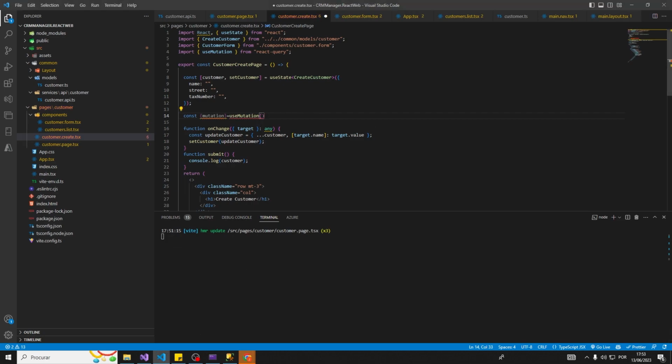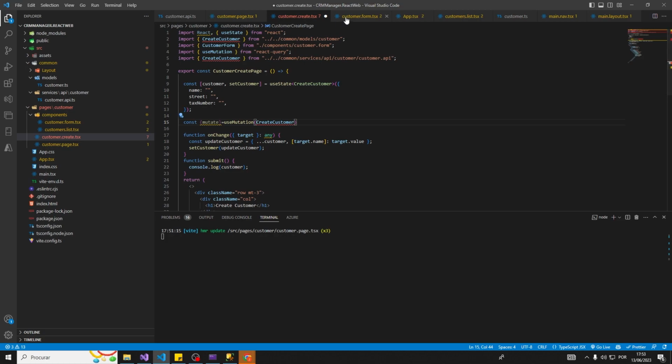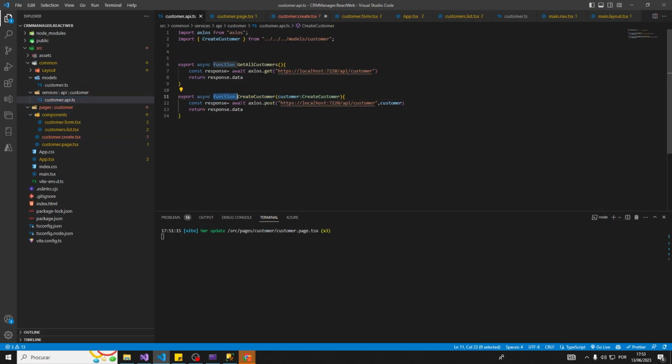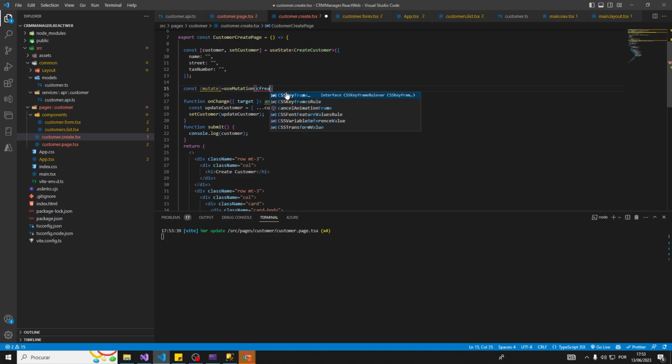Okay, and here it's not mutation, it's mutate. And here I'm gonna pass my function, which is gonna be createCustomer. Wait, I didn't put camel case. Wait, let me go to my API endpoint. I'll change it later in the other places. So, createCustomer.